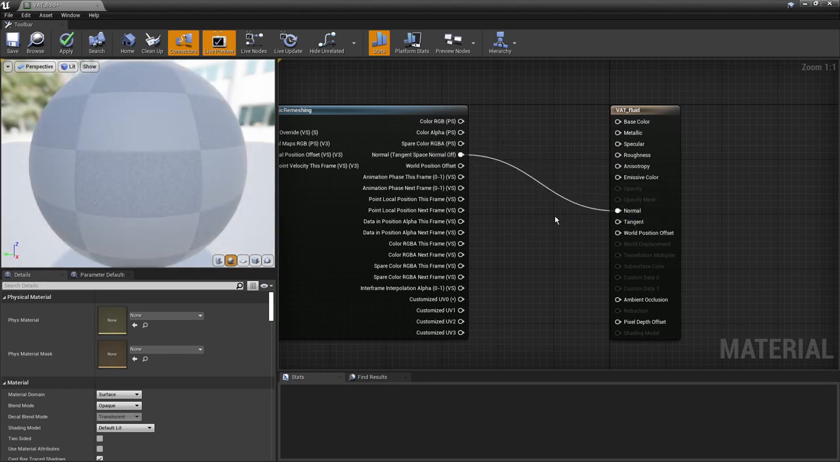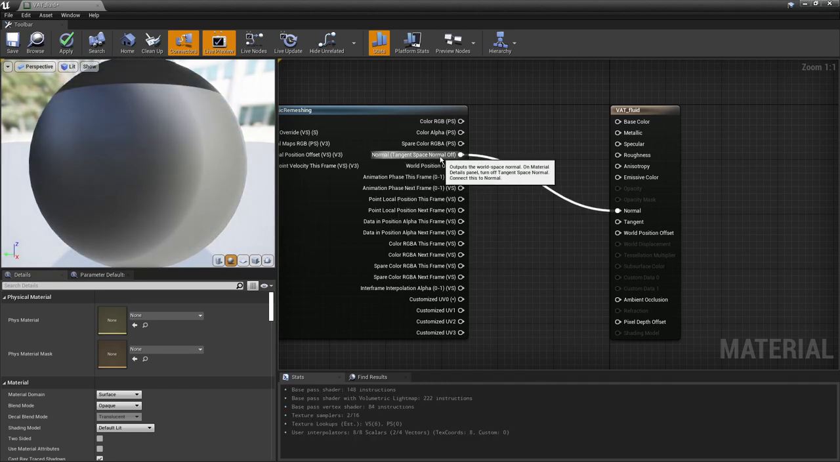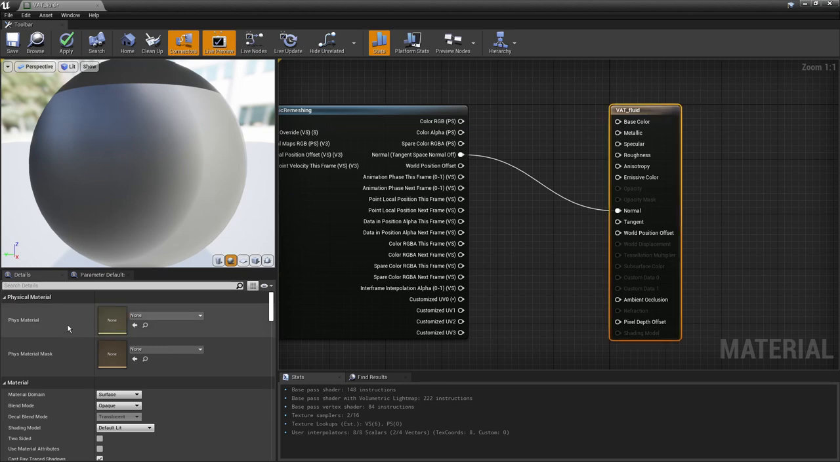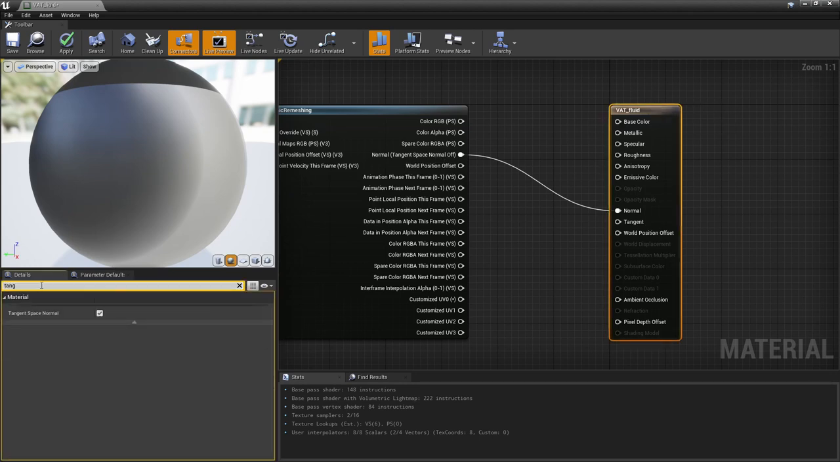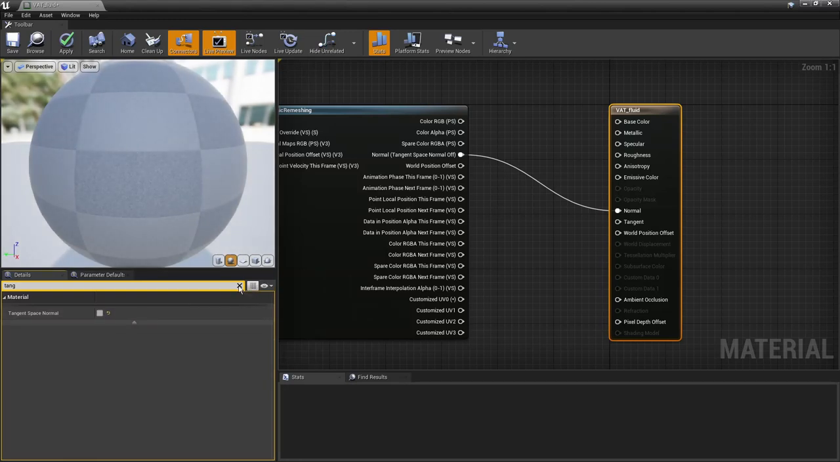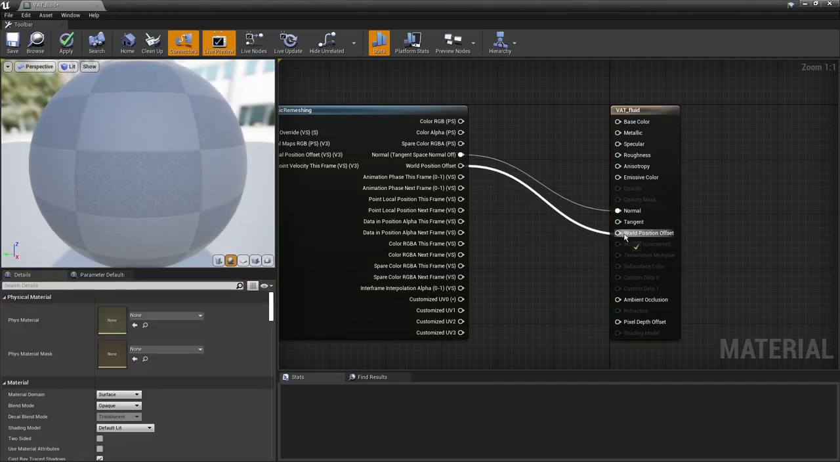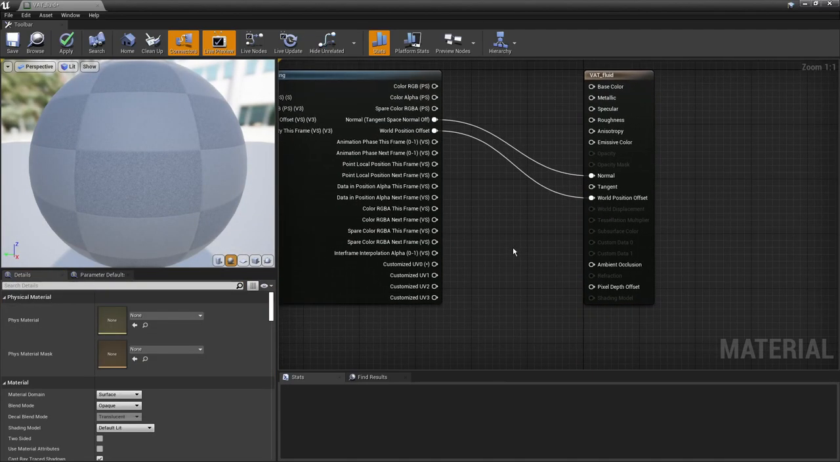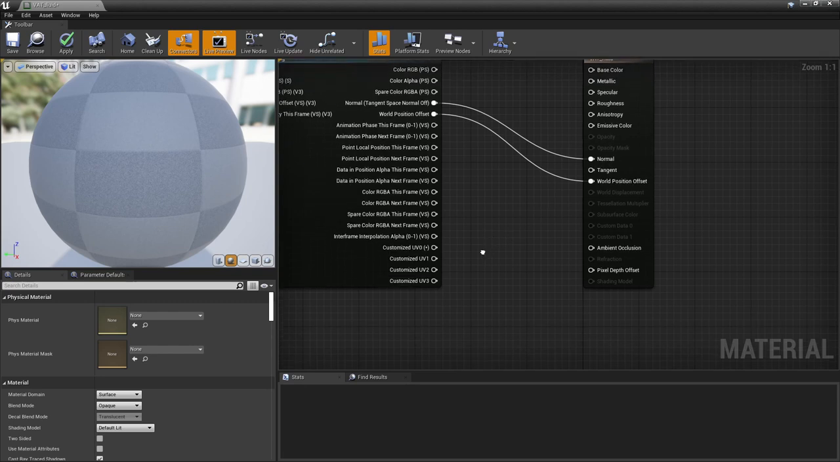So normal, and it's also saying to us that we need to disable the tension space. So often you will see also the help comments to help you out with certain things. So in this case, disable the tension space. So I'm going to select my material. I'm going to type in tension space and disable this. Now we're going to also input our world position. This is of course for actually animating and moving this.